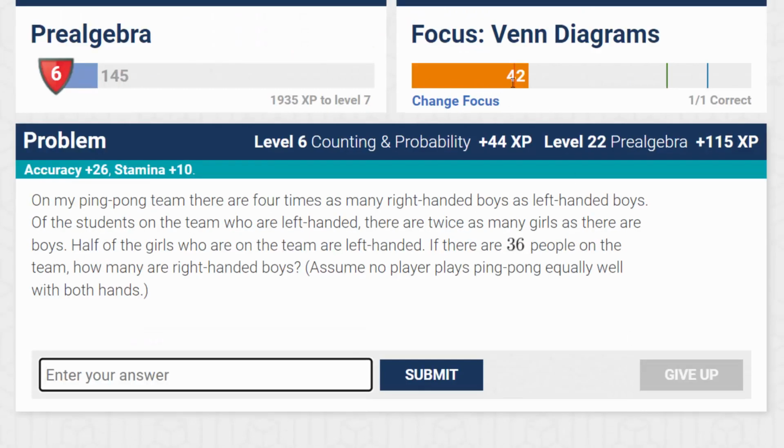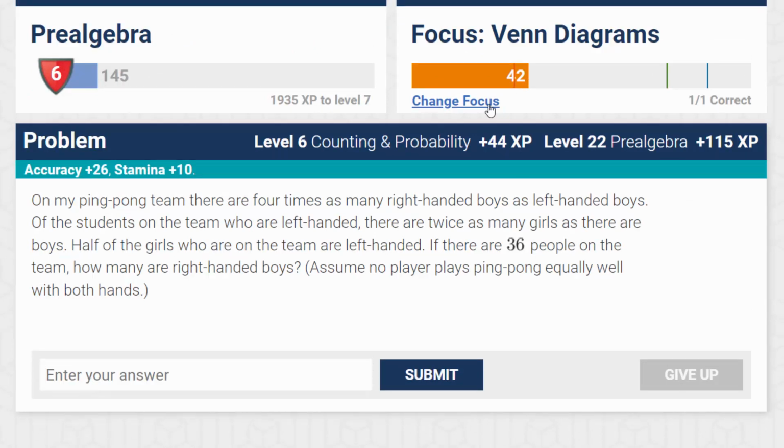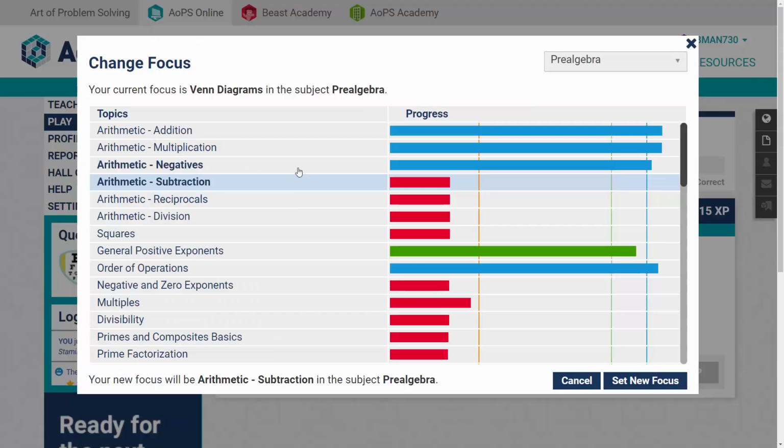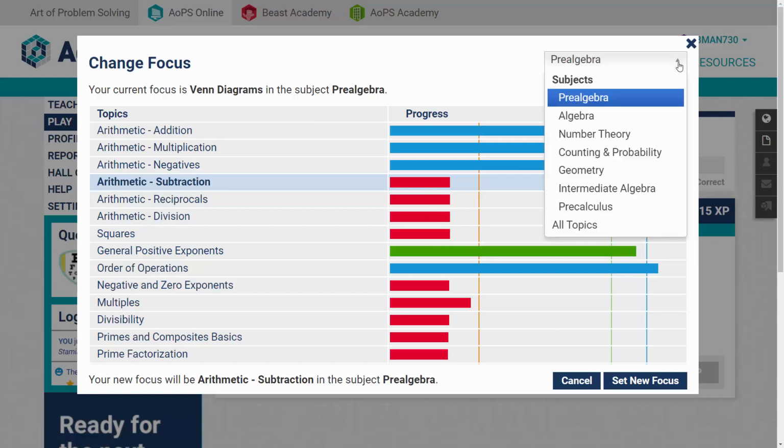Now I just go on to my next problem, and I see now that my progress bar has changed to orange. I'm getting into more intermediate content. At any time, you can manually change your focus by clicking Change Focus, and I can see where I've made Mastery, which is blue, Proficiency, which is green, and topics I haven't started, which are red. I can also leave pre-algebra and work on problem sets in algebra, number theory, counting and probability, geometry, intermediate algebra, and precalculus if I want to.